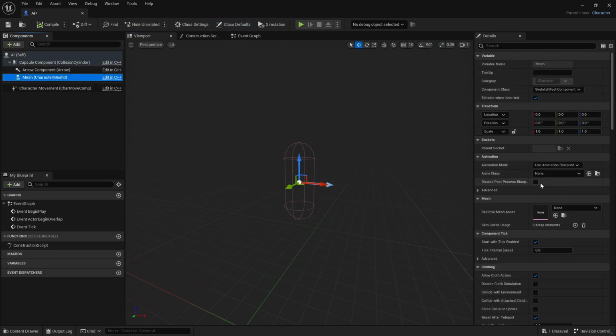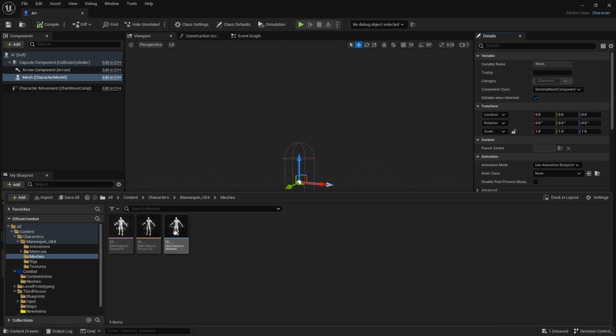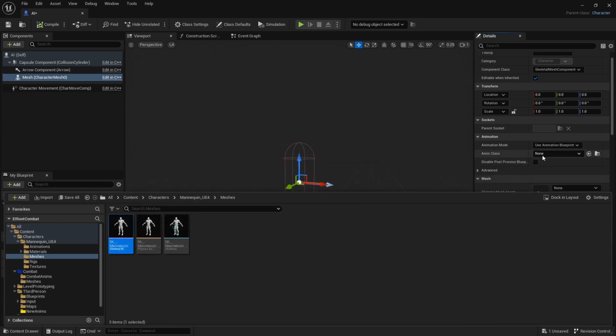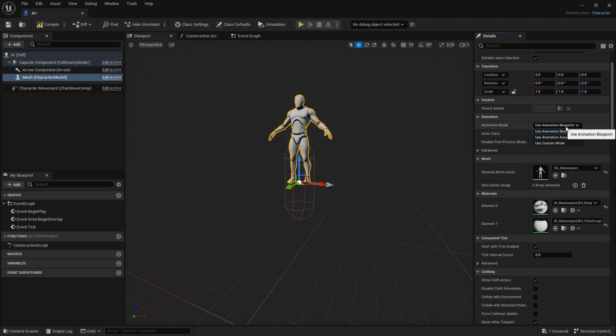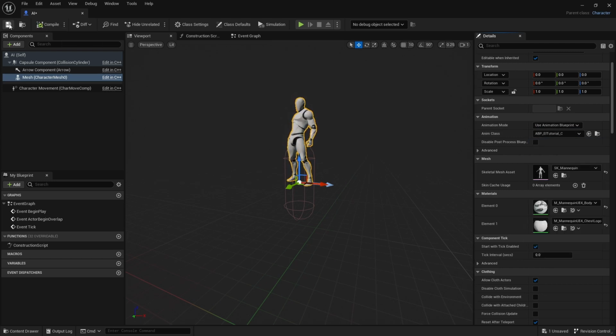Let's go ahead and add our mesh in. Just going to use the same skeletal mesh. So characters, we'll go to meshes, SK mannequin. And we'll just go ahead and use the same blueprint. So whatever blueprint you have there, we'll just use that as the animation blueprint. And we'll go ahead and move him down so he's within the capsule.